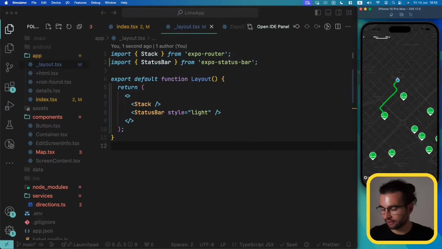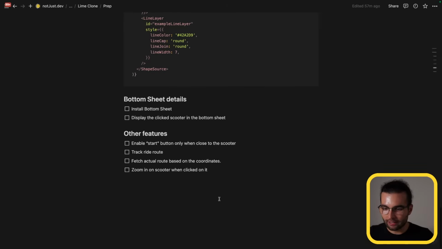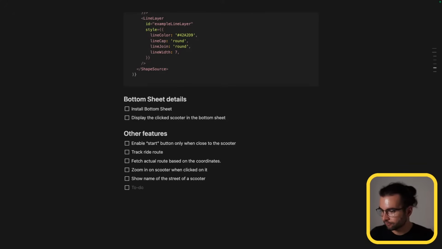Name of a street of a scooter. Right, that's an interesting question. Let's see. I think we should definitely be able to do that. I'm gonna add it to the other features, and if we show the name of the street of a scooter. Perfect.